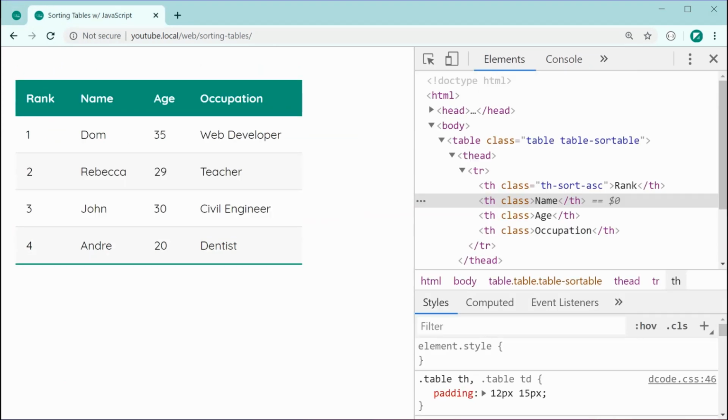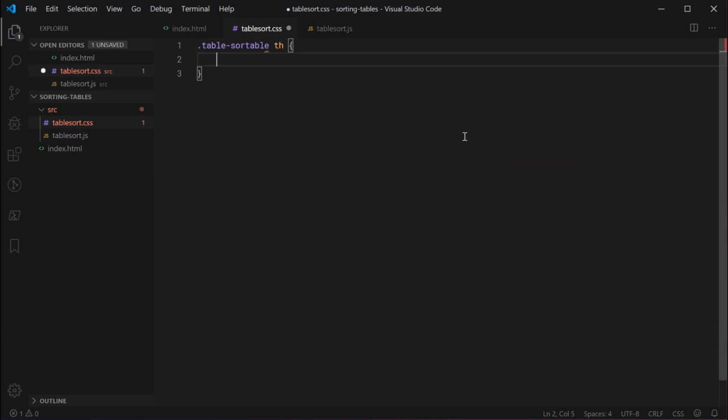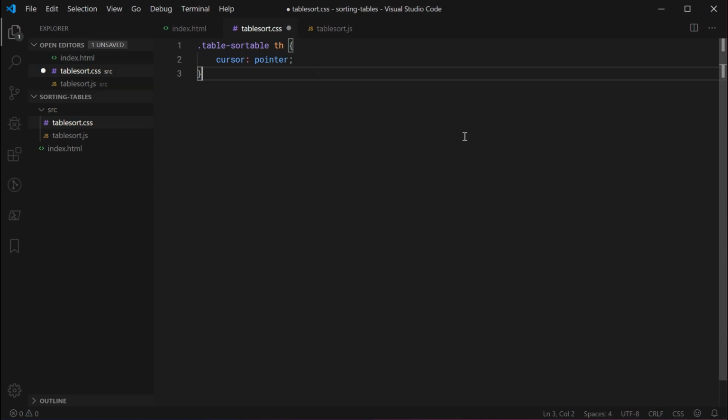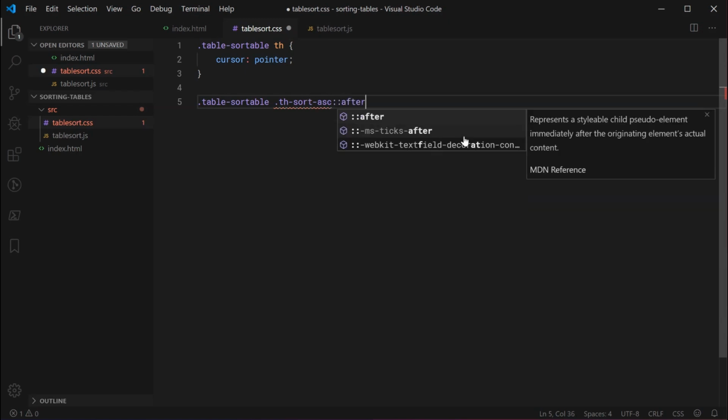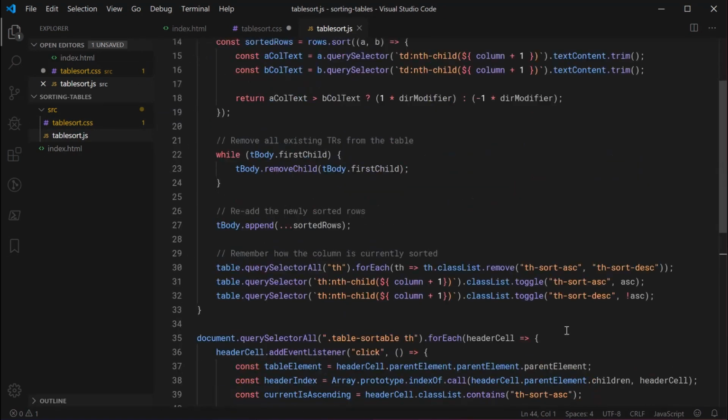So inside the CSS, we can firstly just target the .table-sortable class, and we're going to say each one of those table header elements, we're going to say cursor and make this pointer. We can then say .table-sortable, then .th-sort-asc, then colon after. So basically, this is going to be selecting the table header element which is currently sorted ascending. Once again, using the class which we specified earlier inside here.